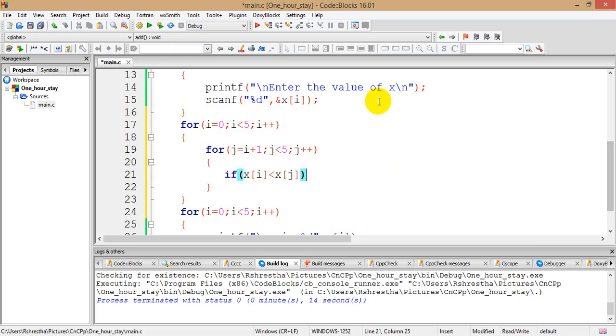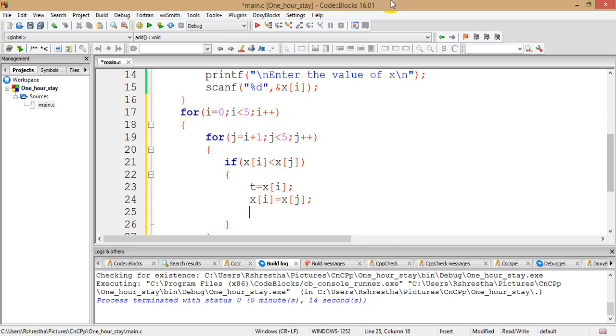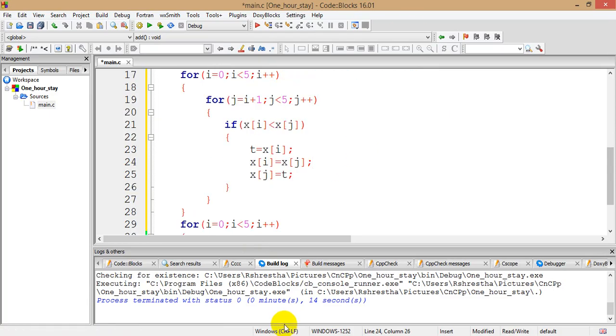x[j], t equals x[i], then we'll be writing x[i] equals x[j] and x[j] equals t. Now what happens here is, if this particular element, let's say, is less than another element, then swap these numbers. I'm not going into much detail on this particular part because it would be pretty time consuming.